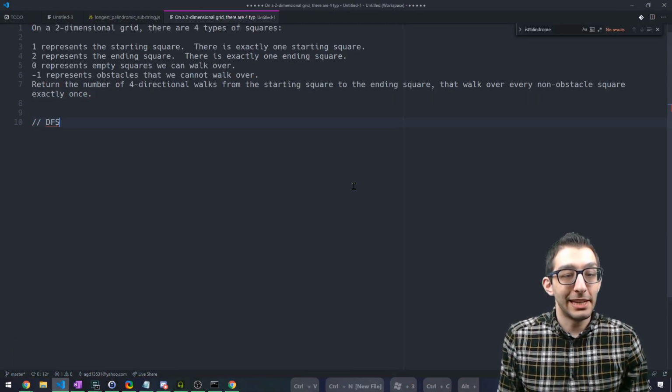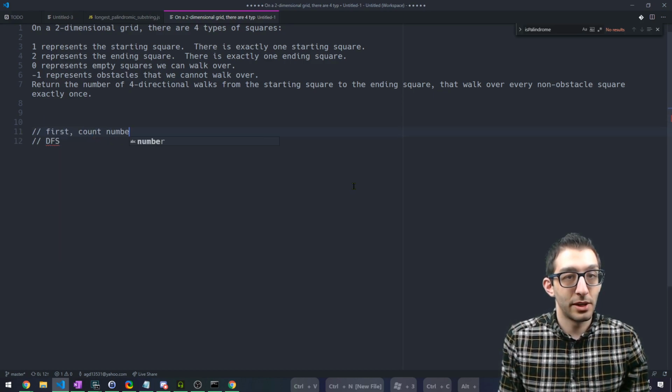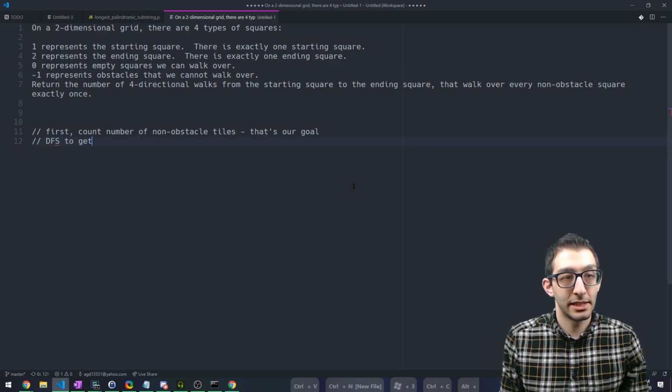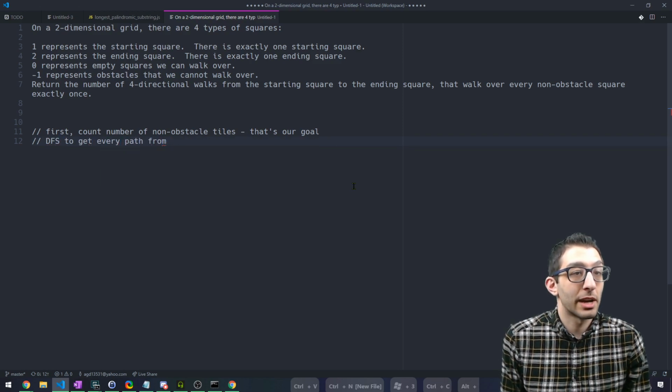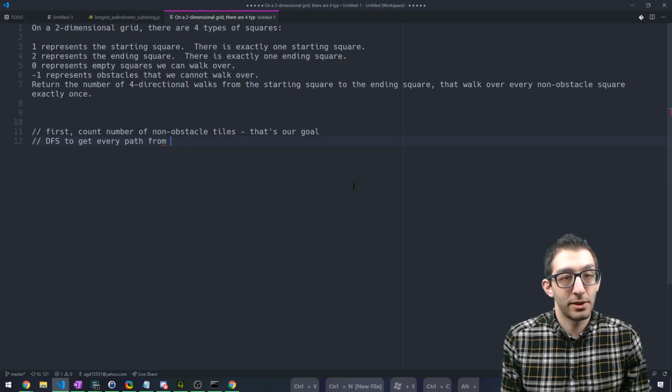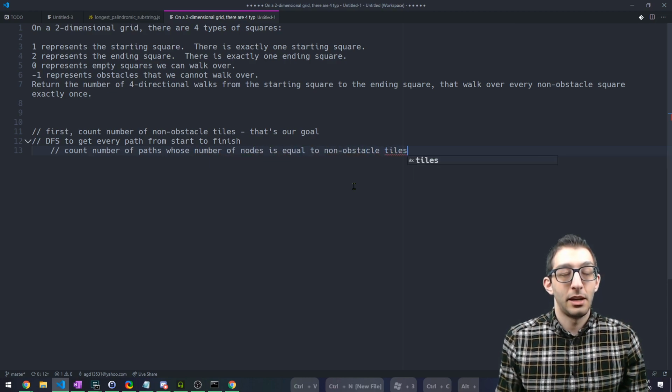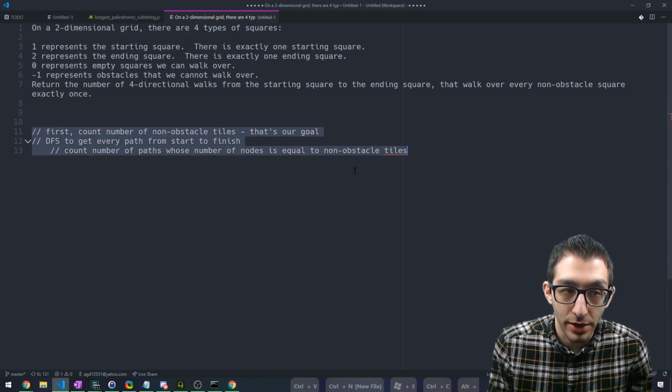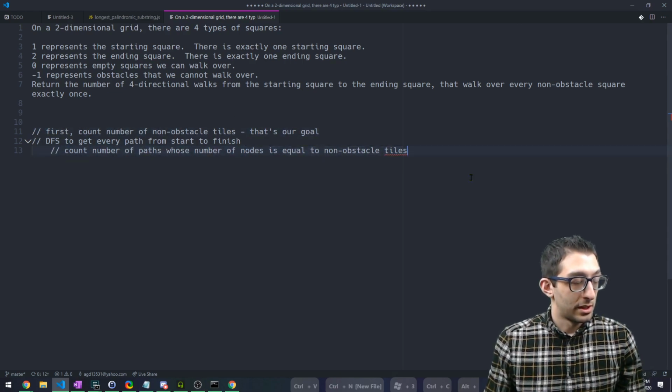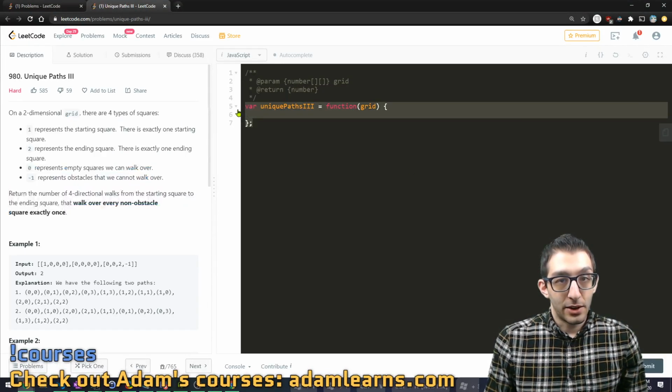So we do DFS first, count the number of non-obstacle tiles. That's our goal. And then DFS to get every path. Actually, it doesn't matter what kind of search we do. DFS to get every path from start to finish. And then count the number of paths whose number of nodes is equal to non-obstacle tiles. I think that would work, and I don't think this is too hard to do. So I think we should try it out.